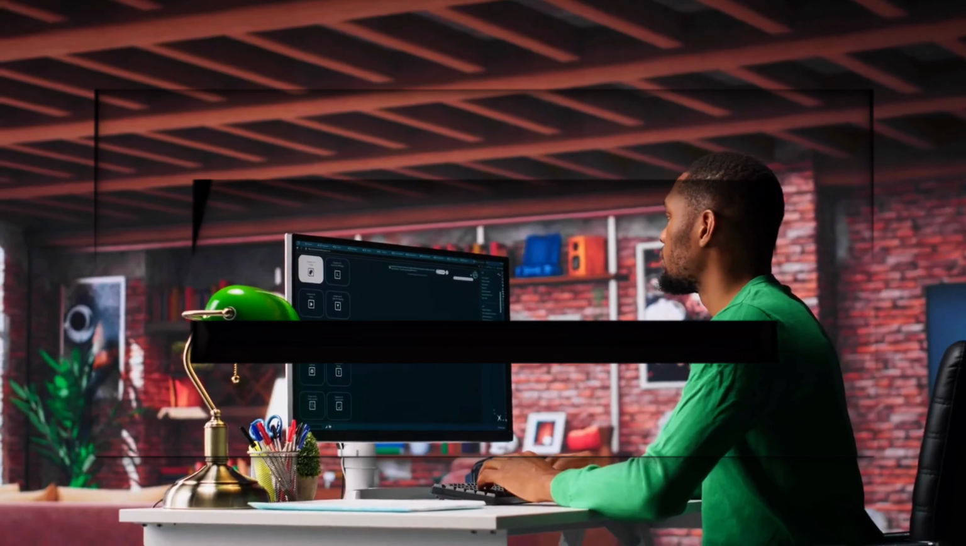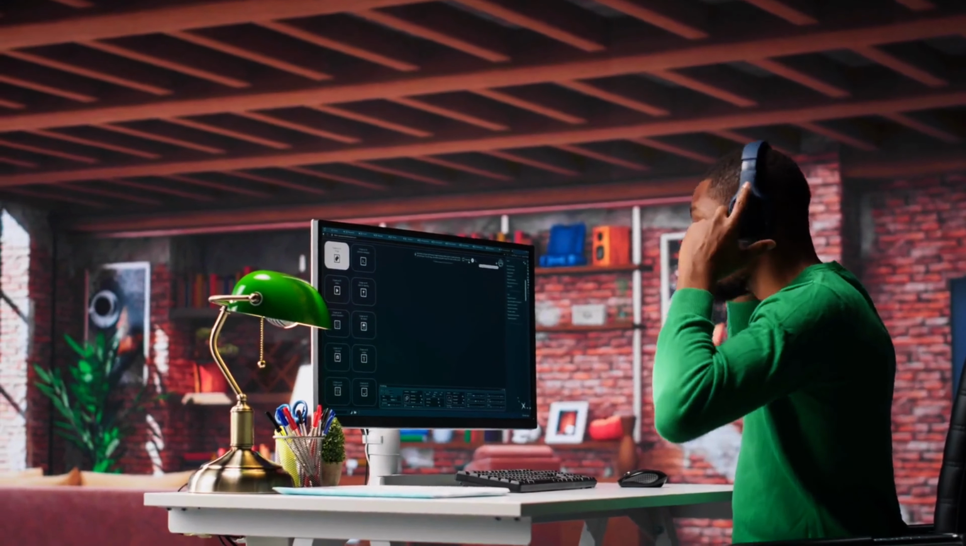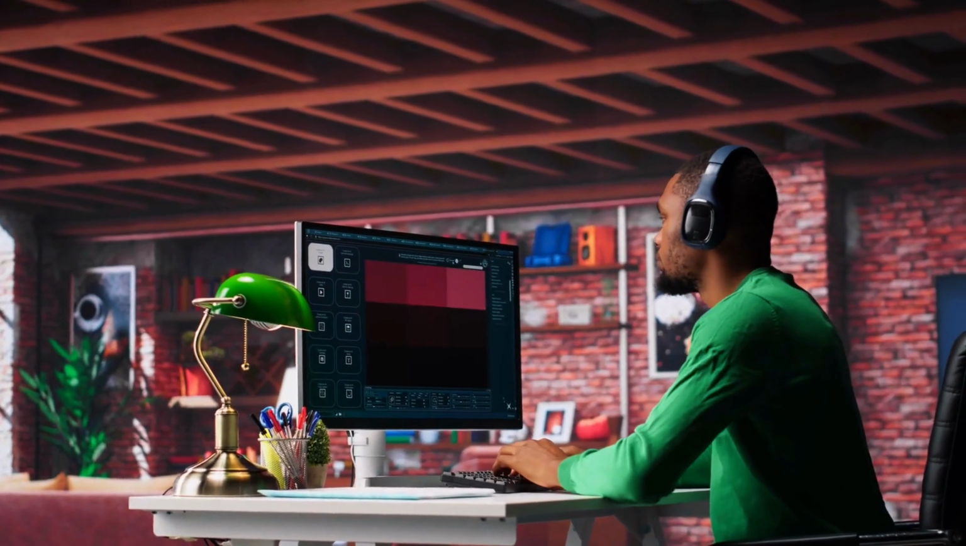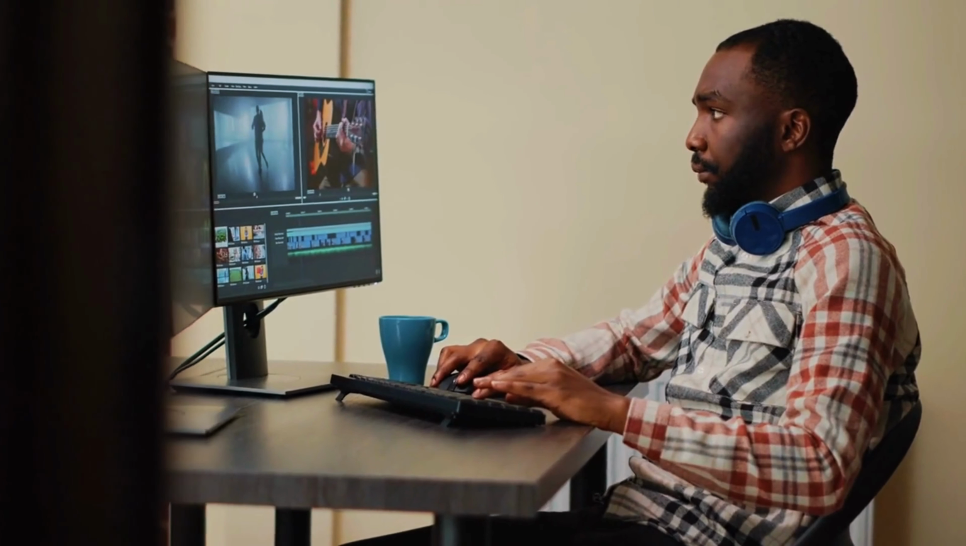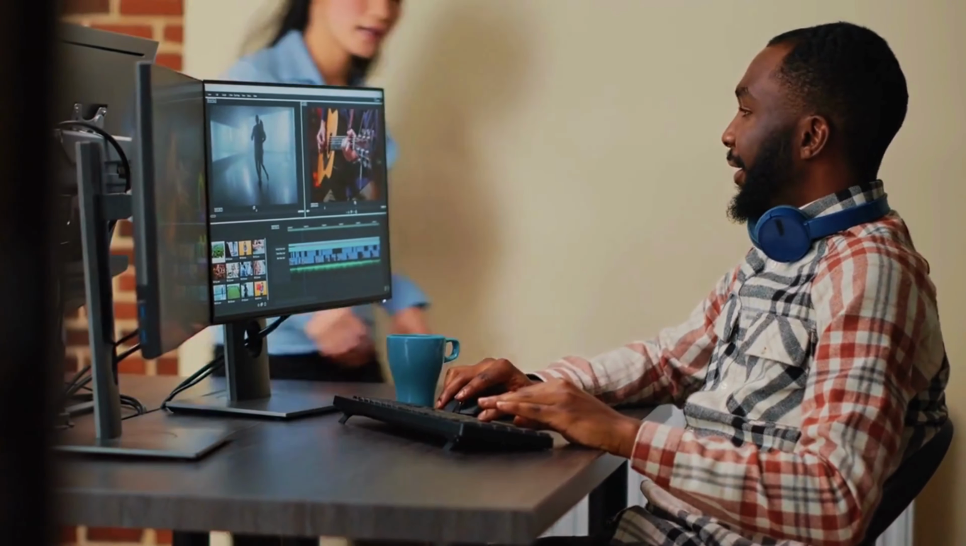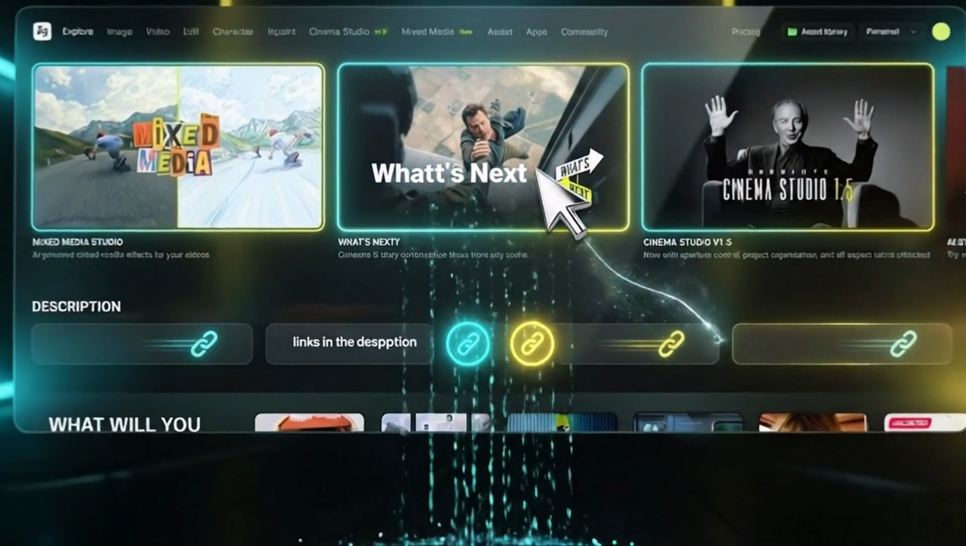I've tested a lot of AI video tools over the past year, and I can honestly say Higgsfield stands out because it was built with creators in mind from day one. It's not trying to be everything to everyone. It's trying to make cinematic video creation accessible to anyone with an idea. And from what I've seen, it absolutely delivers on that promise.